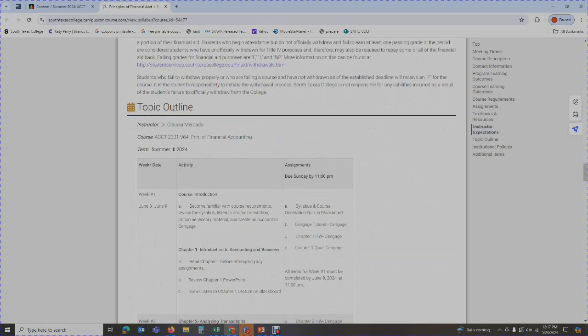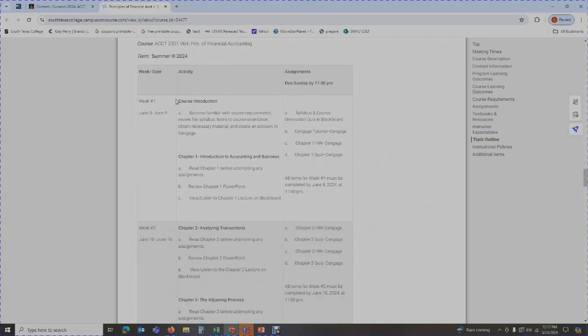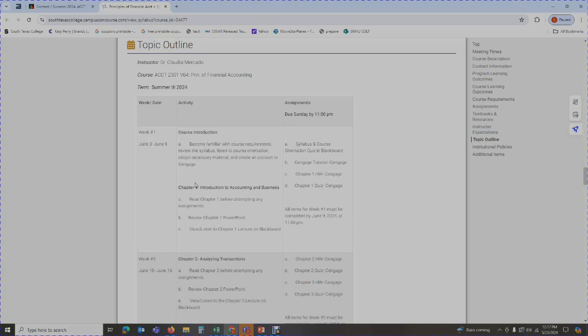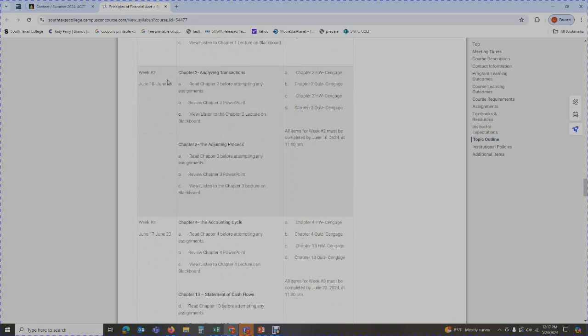I asked you to print it out for the topic outline, okay? So on the topic outline, you're going to have week by week what we're going to be working on and the assignments that need to be completed. That way, when you're working on week 1, you begin with your syllabus and course orientation quiz in Blackboard. Once you're done, you mark it off. Then you go on to your Cengage tutorial assignment. Once you're done, you mark it off. Then you move on to your Chapter 1 homework. Once you're done, you mark it off. So as you're completing your assignments, you mark them off, and that way you ensure that you complete all of the tasks for the week, okay?